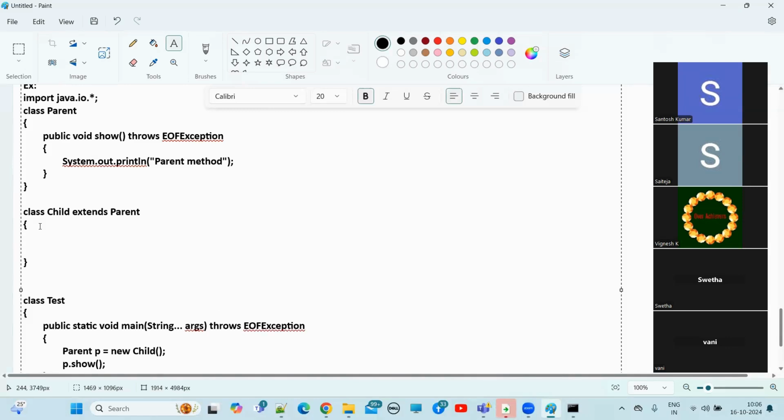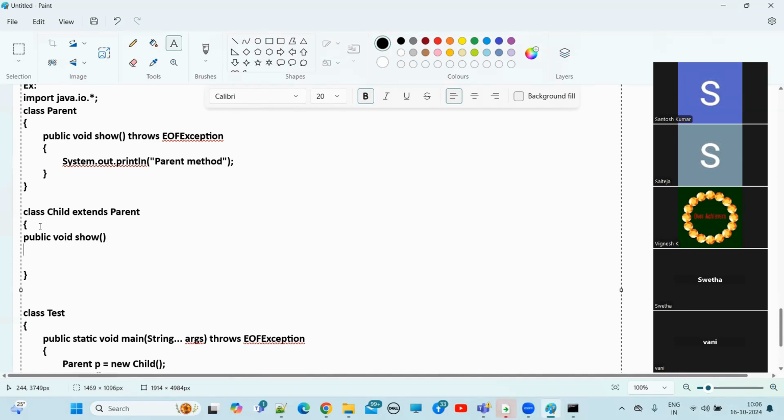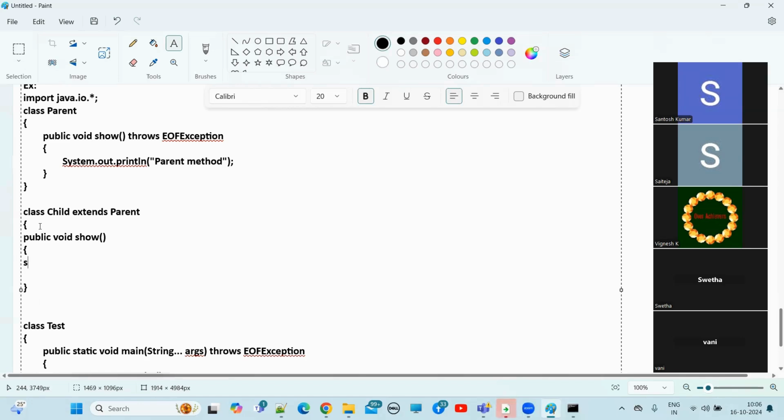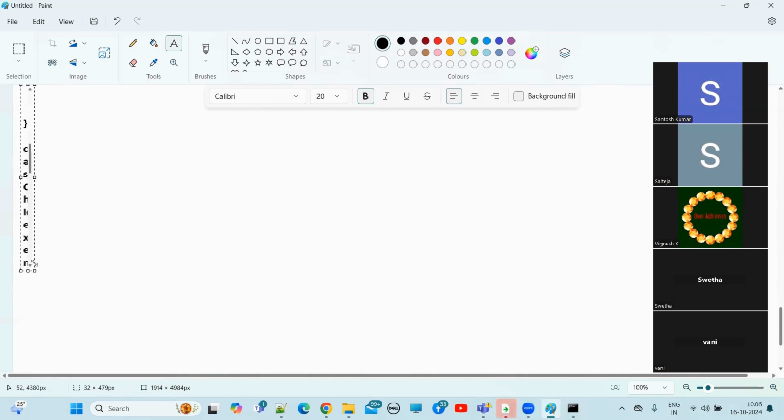I'm not at all satisfied with the parent class implementation. If I'm not satisfied with the parent class method implementation, what I have to do is override that method. We can create our own public void show method, and here I am providing my own implementation. System.out, let me copy this.